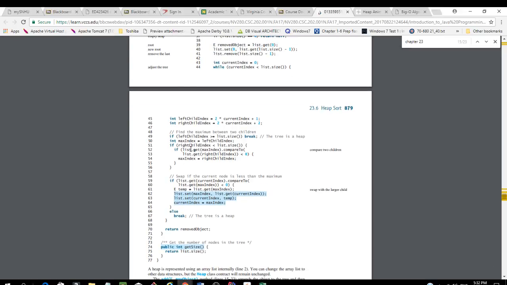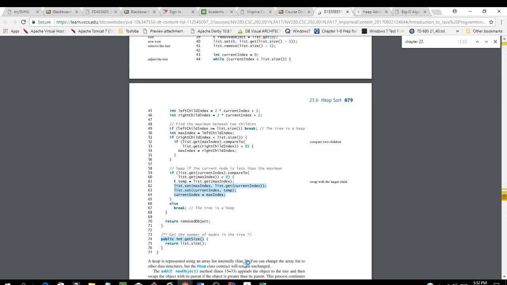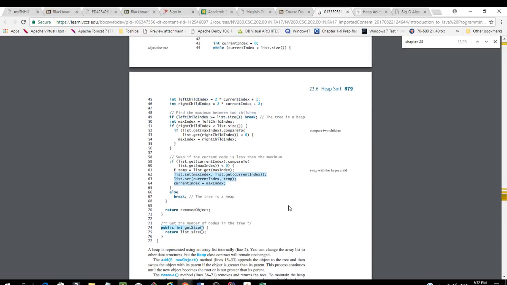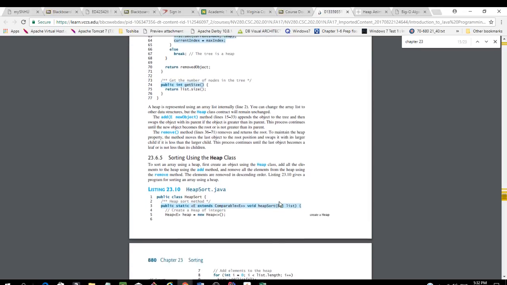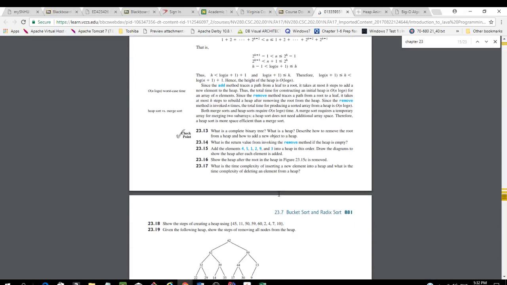So you remove the root, and then you check if it's a heap. If it's a heap, then we don't have to do this. If not, you check the values, and then we do reheap again. Compare, pretty much the same thing, just like what we've seen before. And the whole thing has to be in a loop. Repeat until it works. All right, so that's pretty much the end of the heap sort.